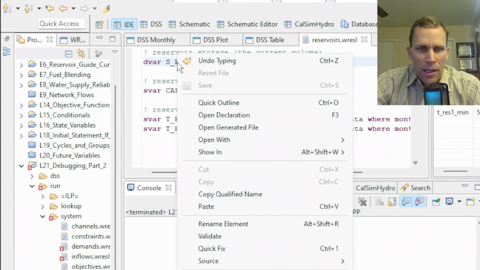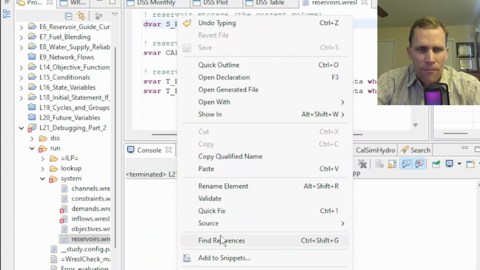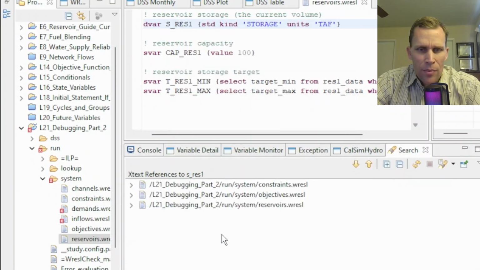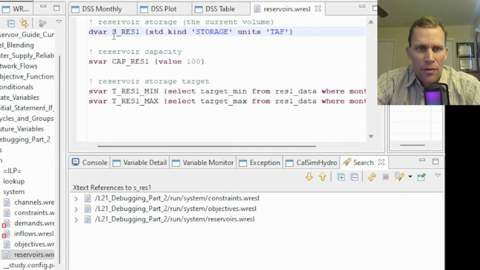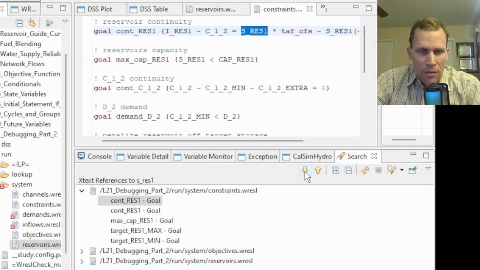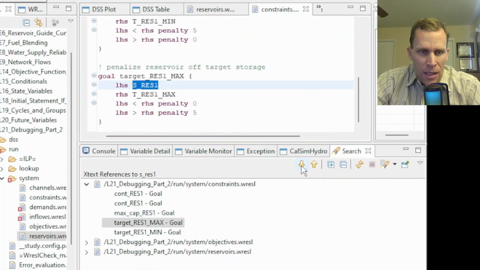What I'm going to do is right click and then come down here to Find References. And then boom, what happened is it did a search on this variable. Down here in the console window, I'm sorry, the Search tab has been selected, and I'm seeing 3 separate files. These are all Russell files where that particular variable has been used. So if I wanted to just scroll down, I can go through each of them one at a time. And these are all in that constraints.russell file.